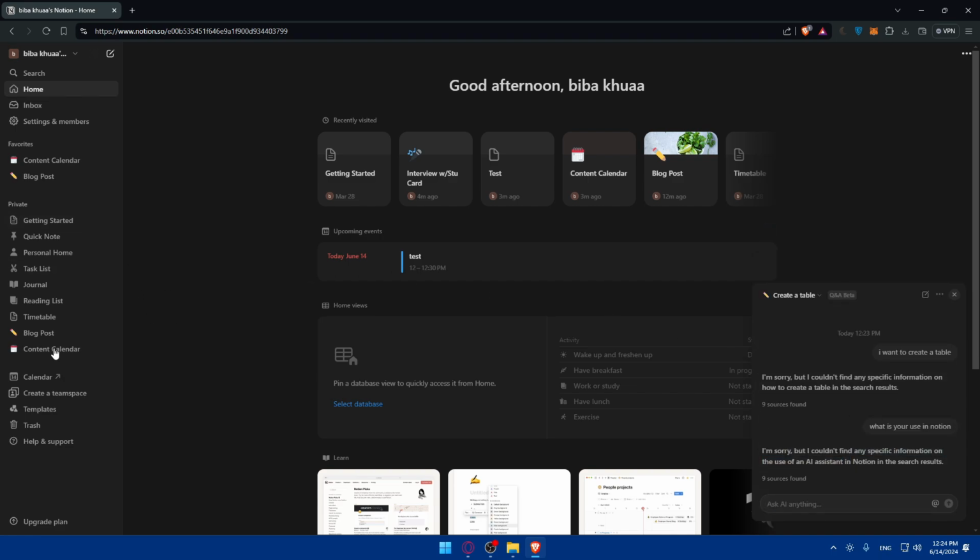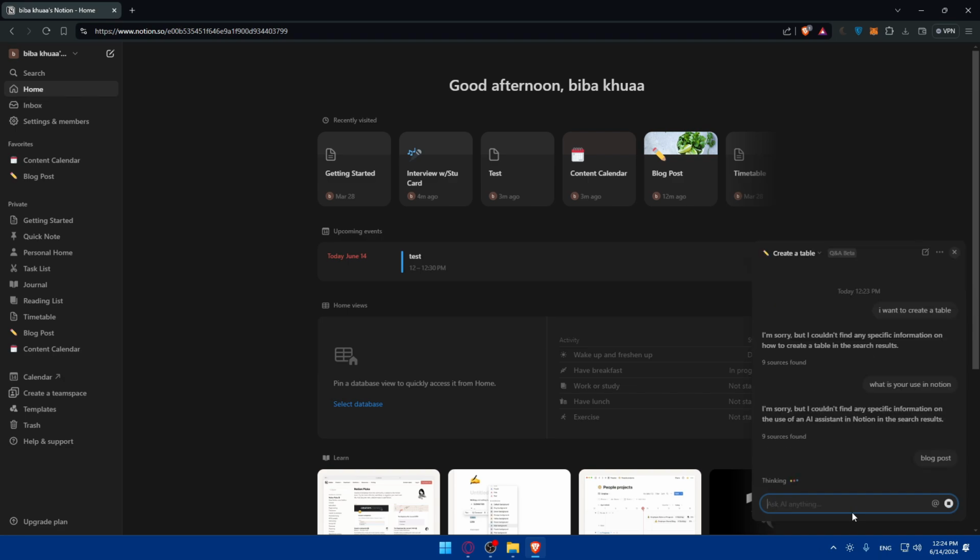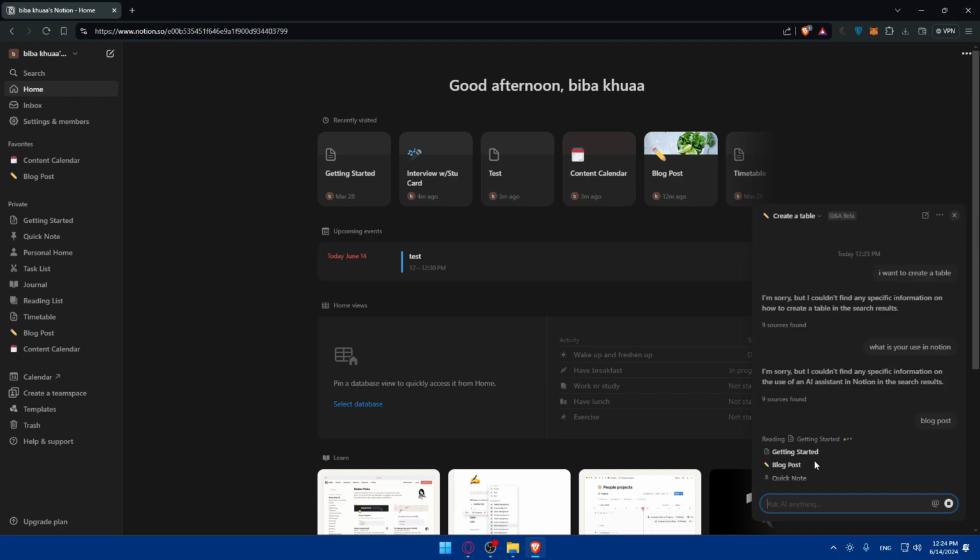Why? Because it's just looking for things in here. So, for example, if I go and look for something that I have in here, it will basically find this right away. For example, I'll just type a blog post and hit the enter button, and it should probably show me exactly where I have it.